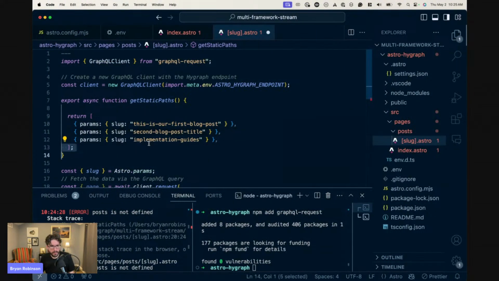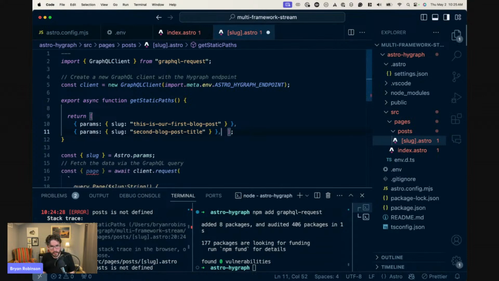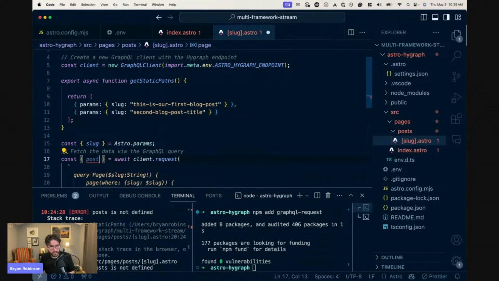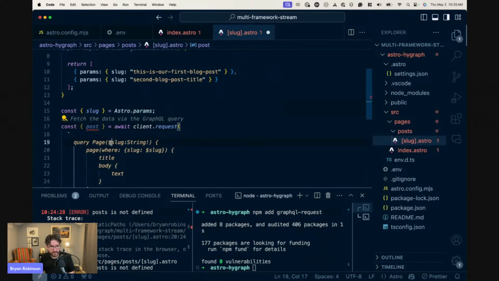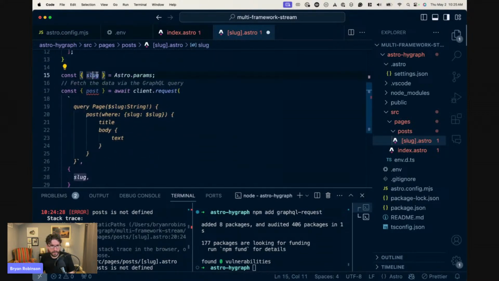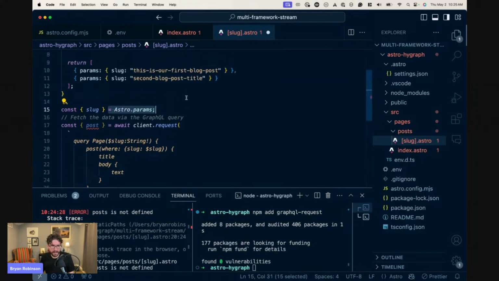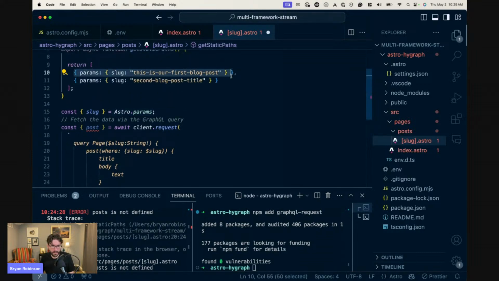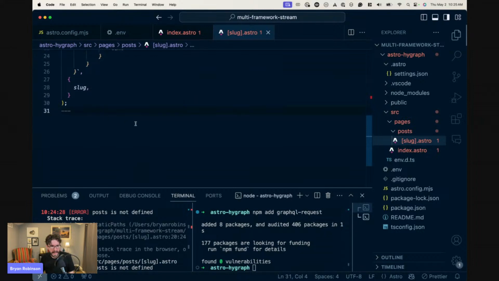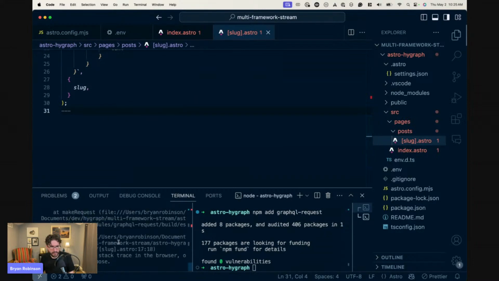There we go. Get rid of this third one because we don't have the third one. And then we're going to get the post. We're going to look for a slug in the post where the post query has a where we check for the slug is this slug variable that we are setting down here. And we're getting that slug from the params that Astro is passing in. And that's from this params object up here. And then from there, we actually have the post available in the page.